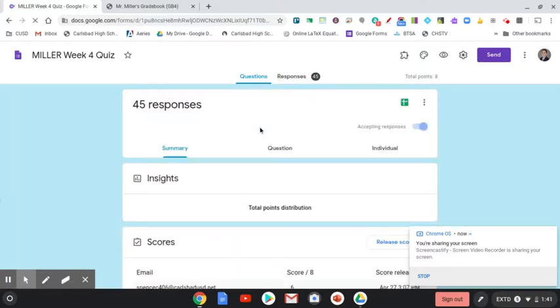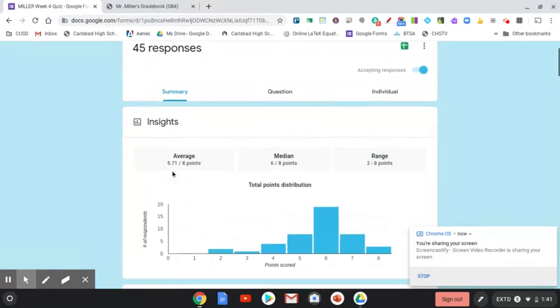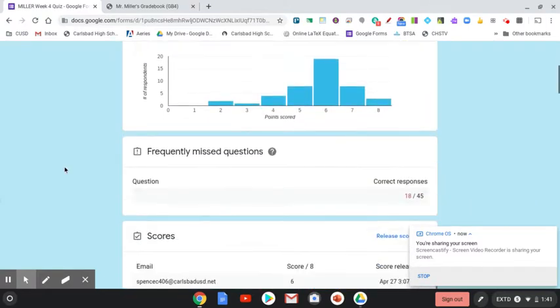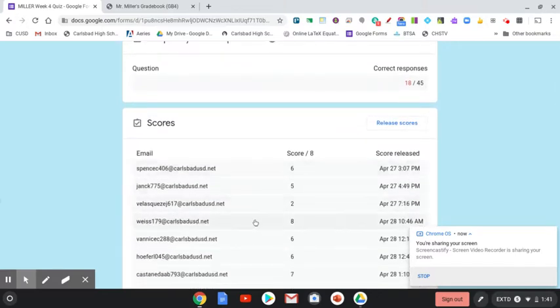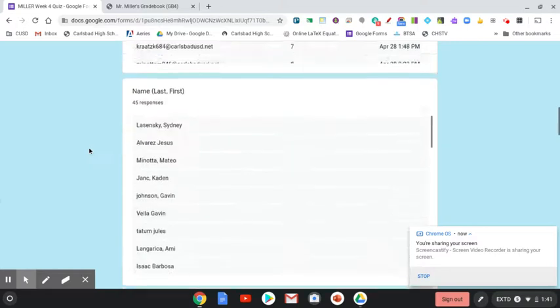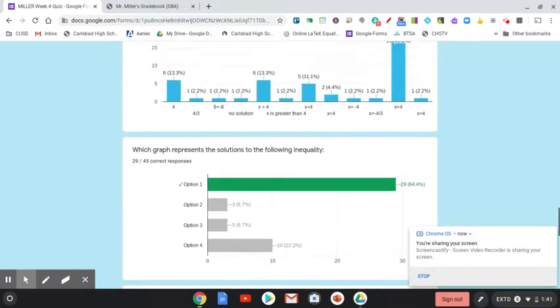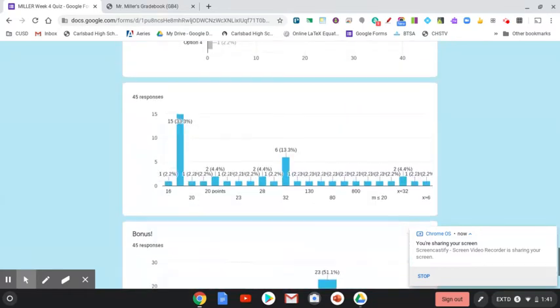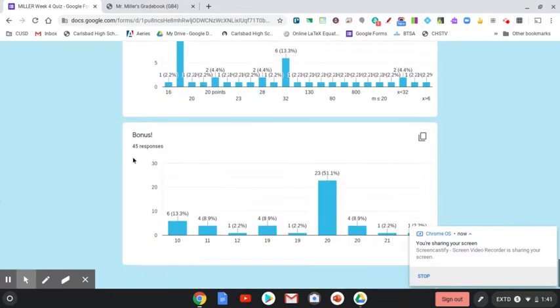From there, you can see a couple of different things at the top here. There's a summary, and on this page you can see the average and the median, and also the most missed questions. So here are all the students that have responded and their scores. I go down here and see which questions were most missed. You can see if maybe you didn't put in the right options or something like that.